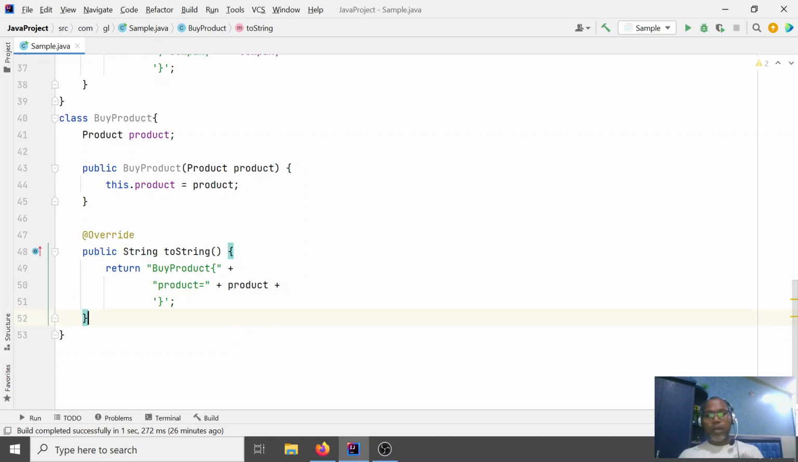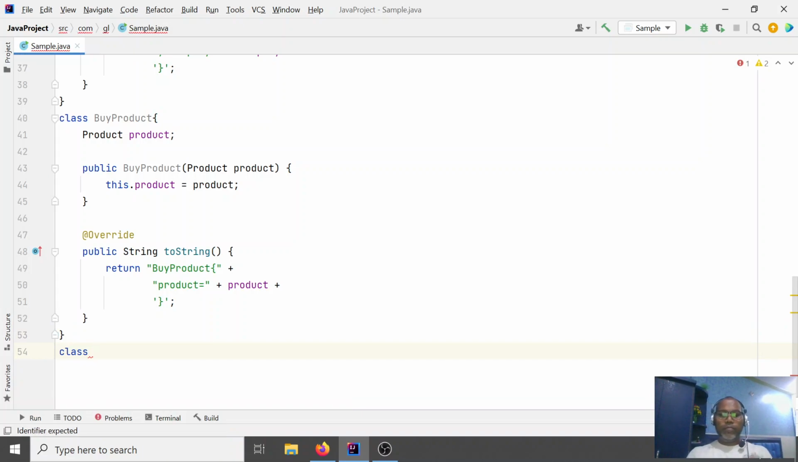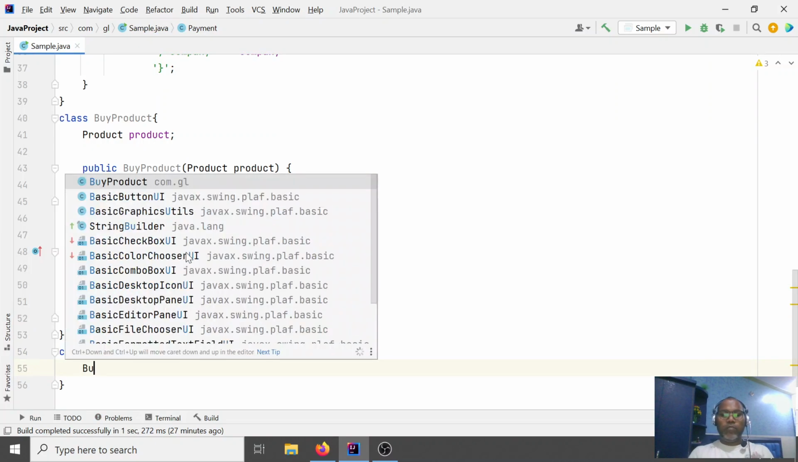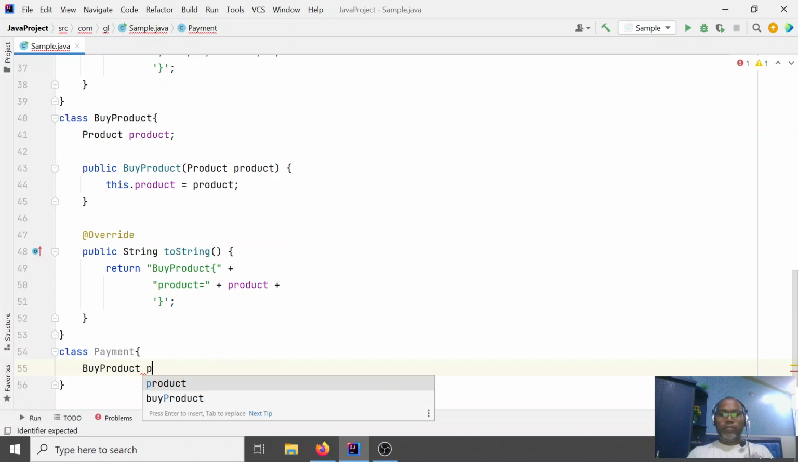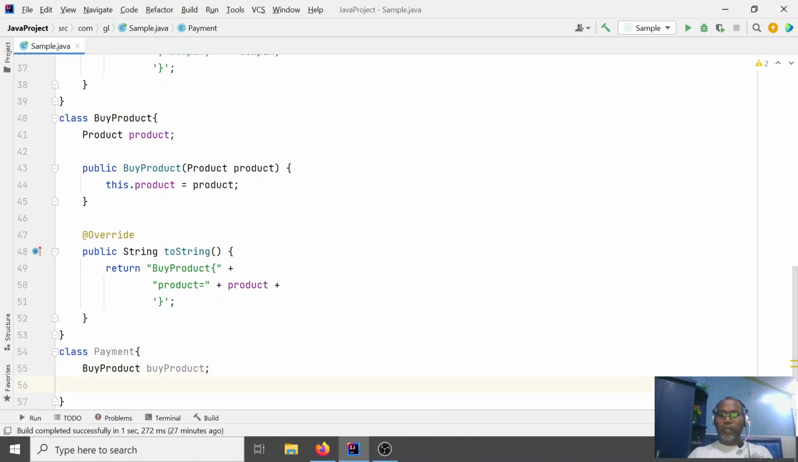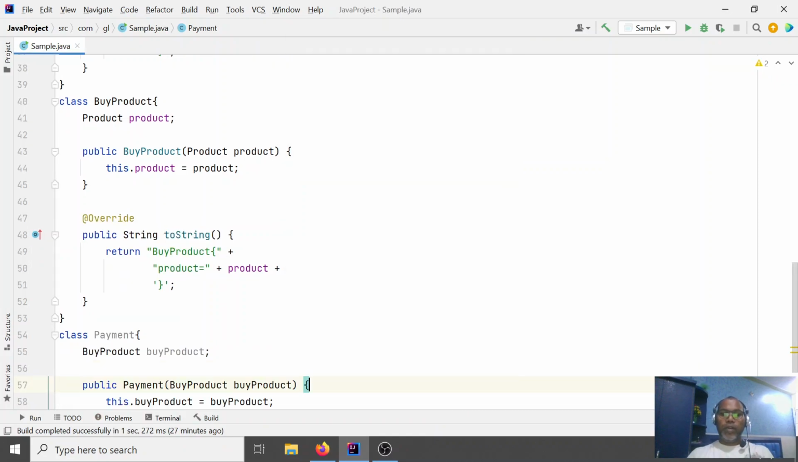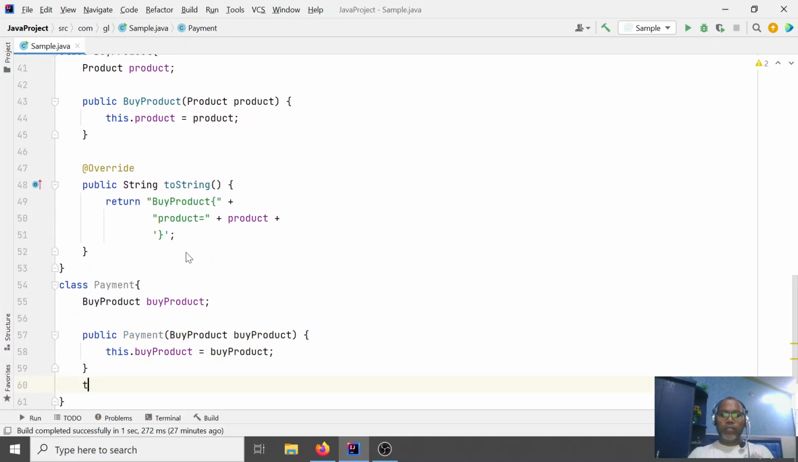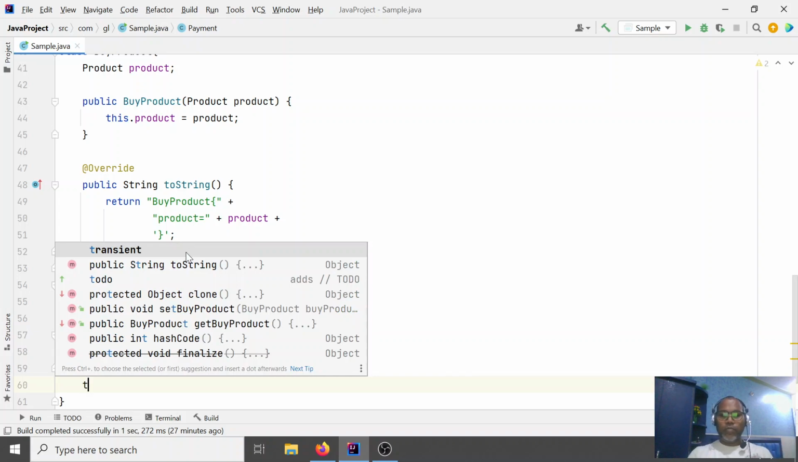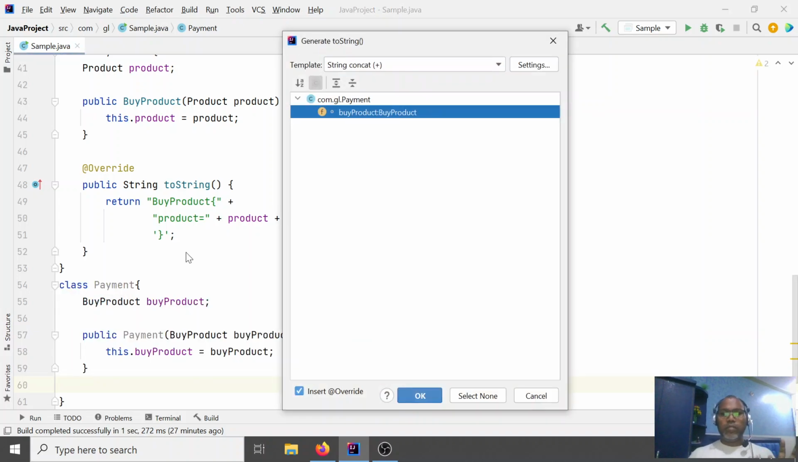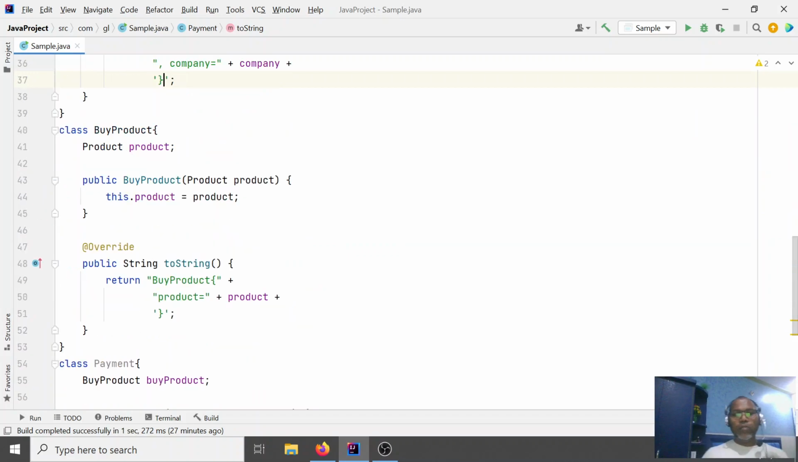Now if someone is buying your product, you must have a kind of class which receives payment, and for which buying product you are receiving a payment. Let's initialize with the constructor and just override the toString method. This is just for demo. I am not going into more detail, but this is a simple toString method. Now this is our subsystem.